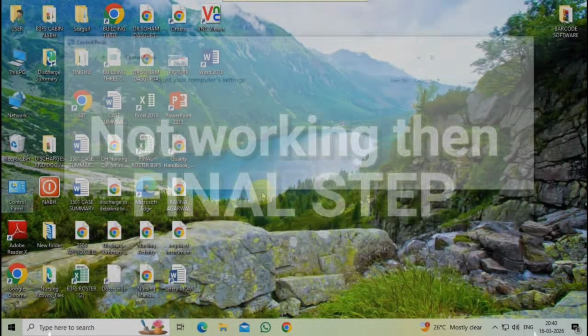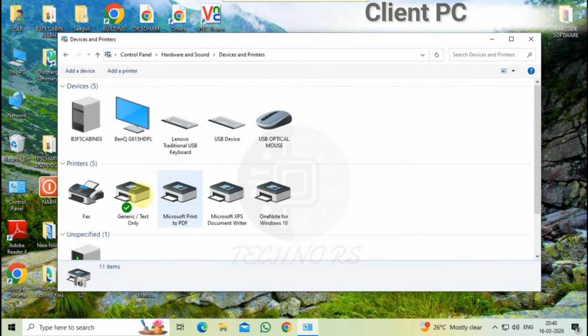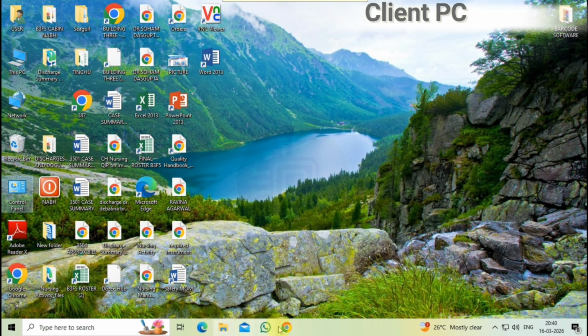Now we will go to the client PC, download the printer driver according to the printer model and install it manually.